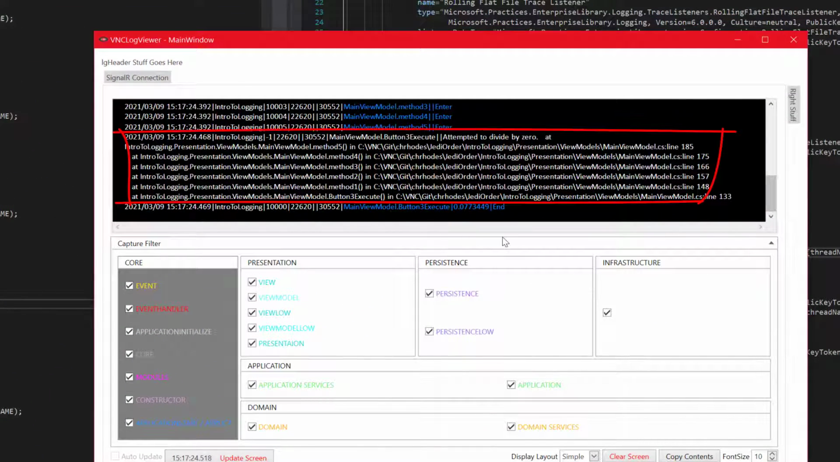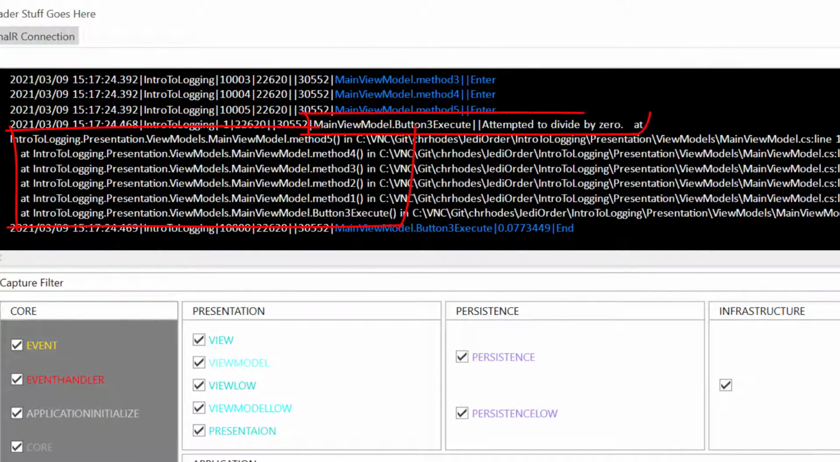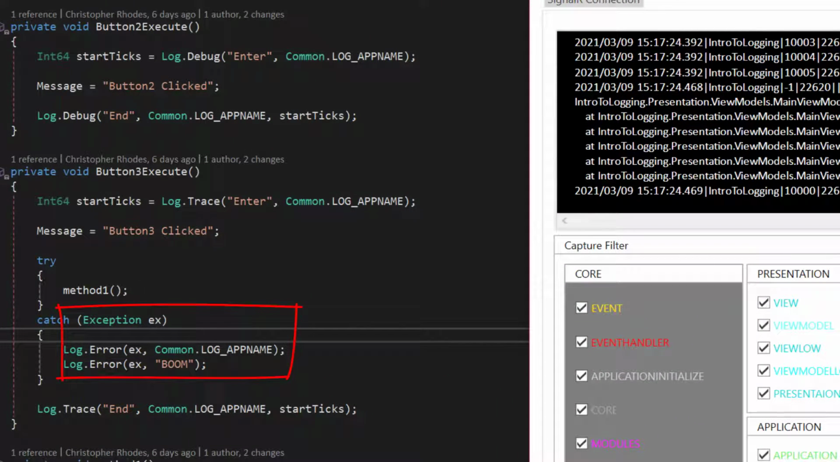So if you look at it, the log message says attempted to divide by 0. That was the exception message that was thrown. And it shows you, you can just kind of see it was in the main view model, and then it was in method 5, which was called by 4, 3, 2, 1, and then it was finally caught up here at the top in button 3 execute. So simply by passing in the exception to log.error, you get a nicely formatted exception stack trace, which hopefully helps you figure out what happened.